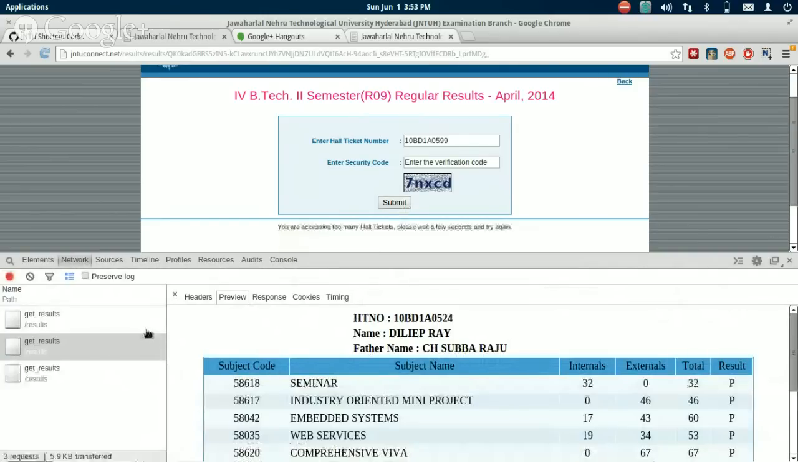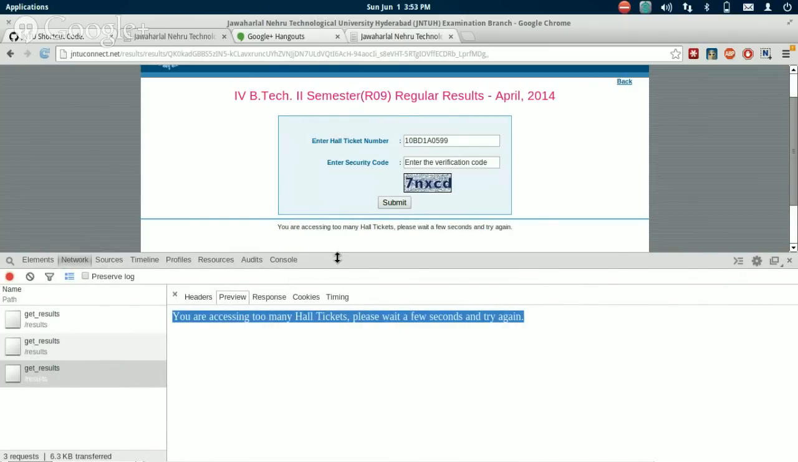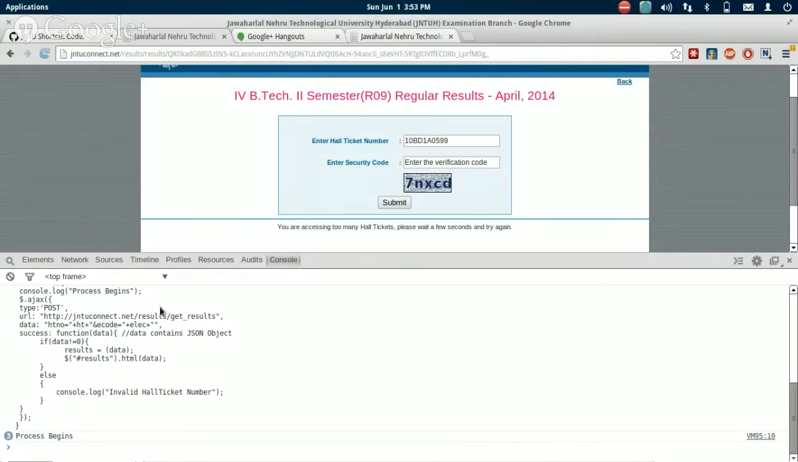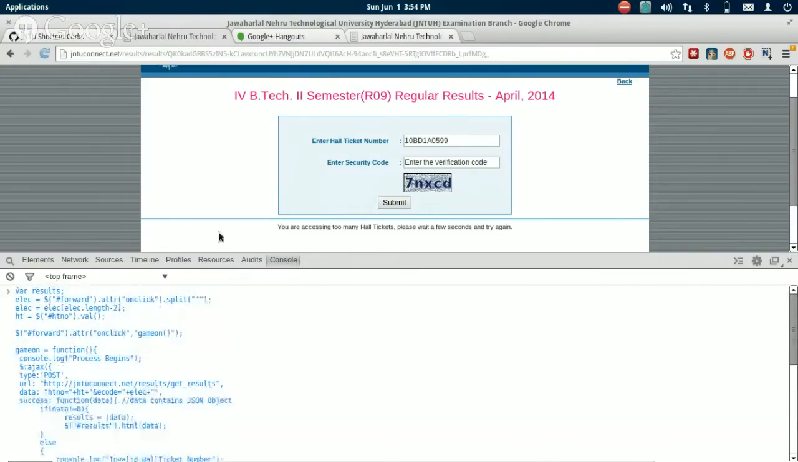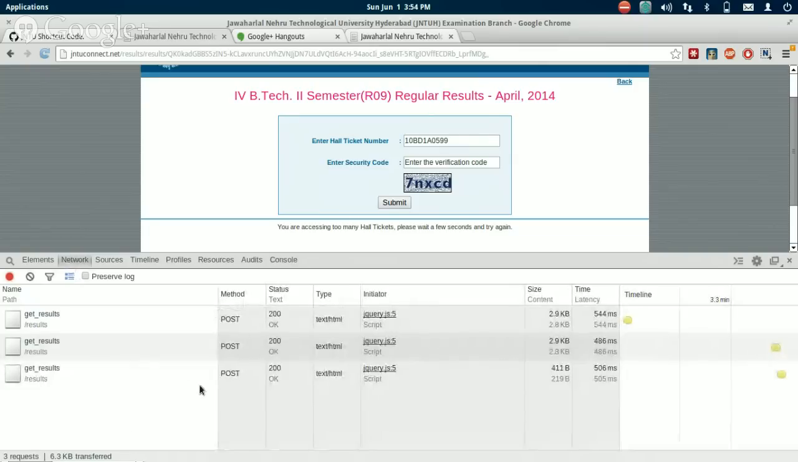I'll submit it again, getting the same thing. See, it says you are accessing too many hall tickets, try again. This is the message when you access too many. So what I'm saying is, access it only for yourself, and after one minute you can go to the same page and access your friend's request. This is better used only to know your score instantaneously. What I did yesterday to know my friends' and everyone's results was submit this 10 times, so at least one time the request will pass and get me a perfect result.